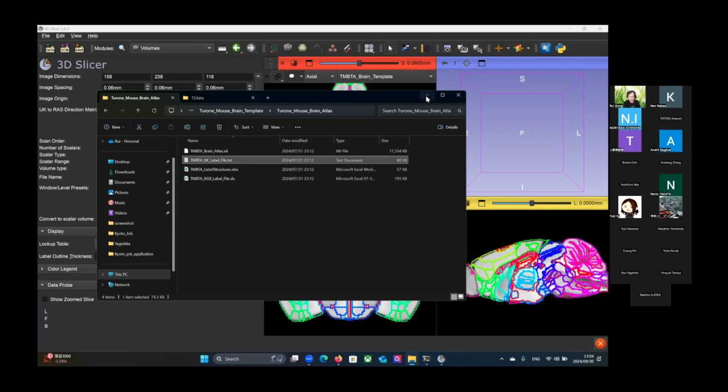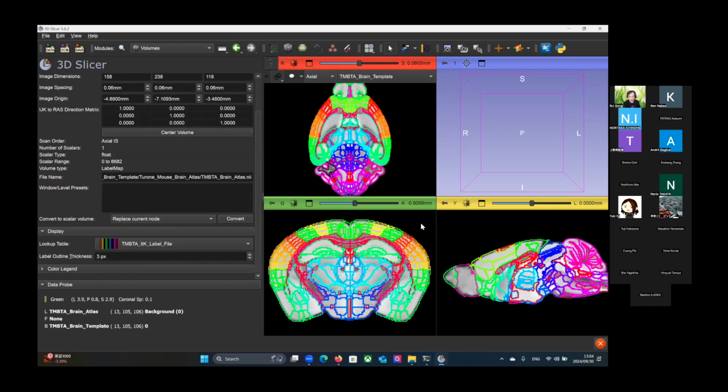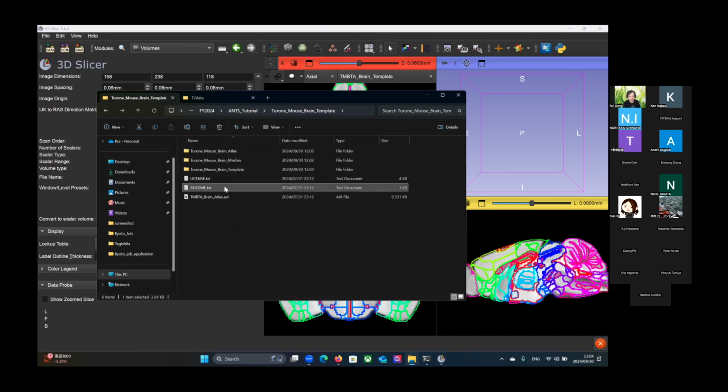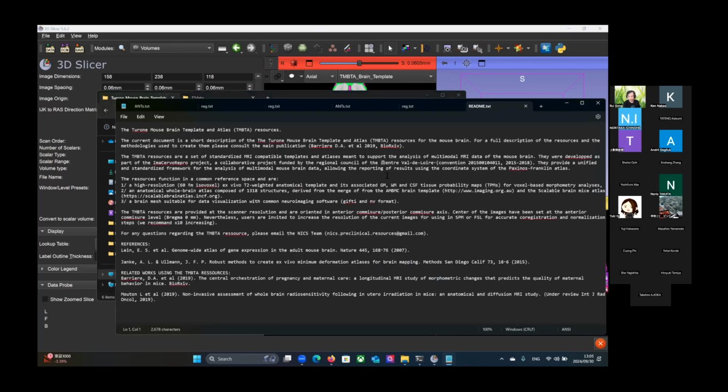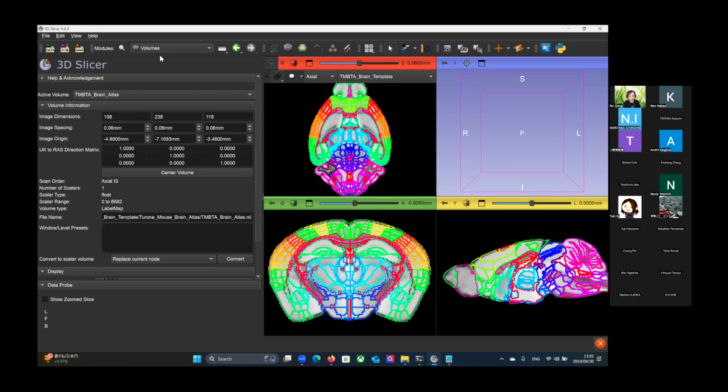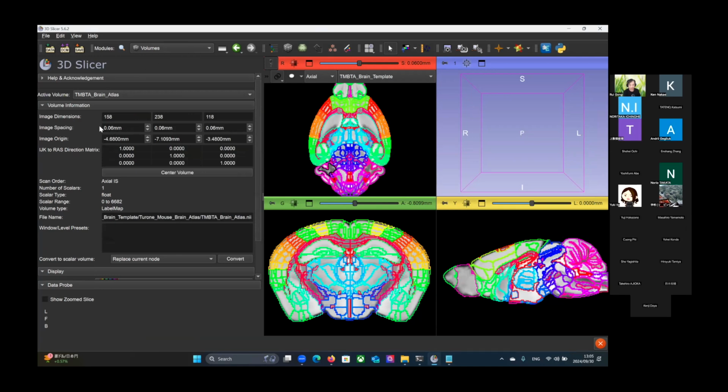I understand. And this is a T1 or T2 weighted image? I think it's T2. T2-weighted image. Yes, T2. So this is averaging high resolution, 60 micrometers, so it's perfect data. When you go to volume here, you can see the image spacing. This is basically the size. So 60 micron resolution.